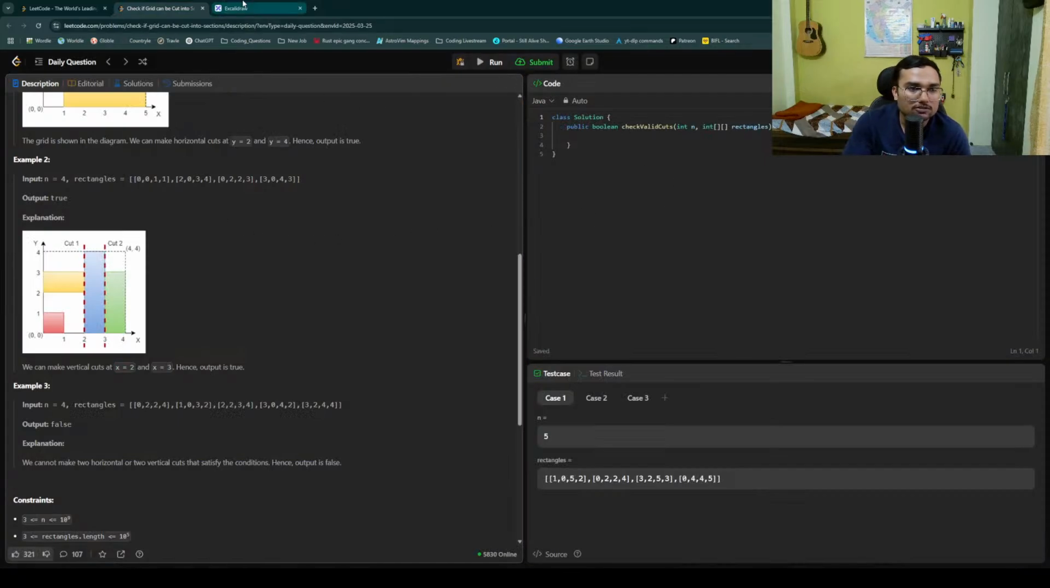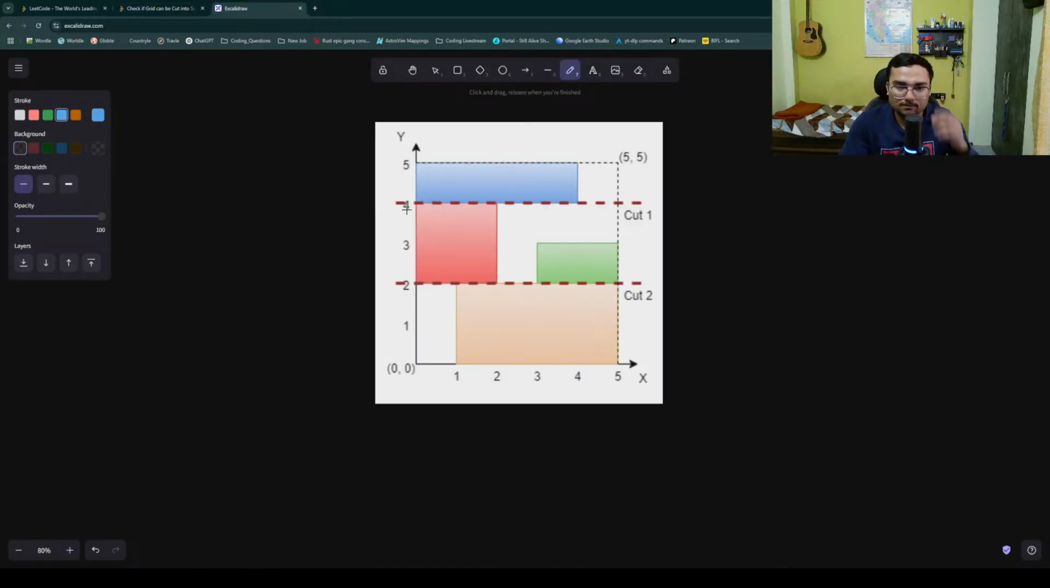And I just have to return true or false, right? Okay. So one thing I can do is I can start from the top. I can check if I encounter any rectangle, I can cut a line there, right? What does a successful cut mean?